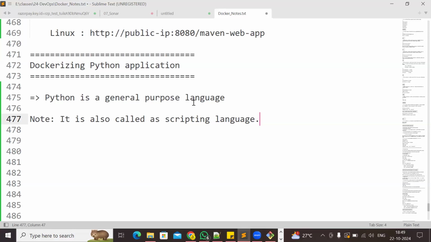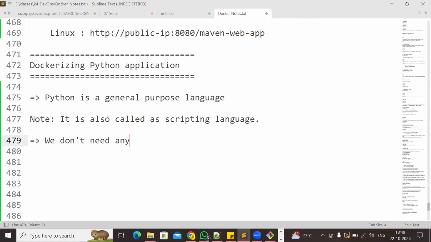Okay, when we are developing a Python application, we have no need of any build tool. We don't need any build tool for Python applications. For Java applications, we are using Maven as a build tool, whereas for Python applications, we don't need any build tool.